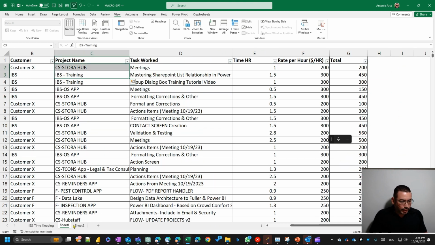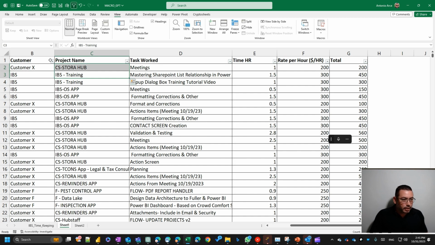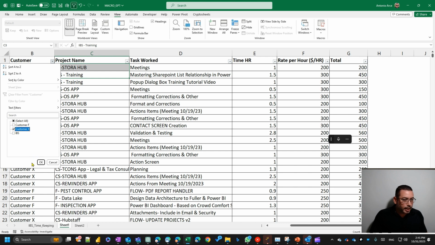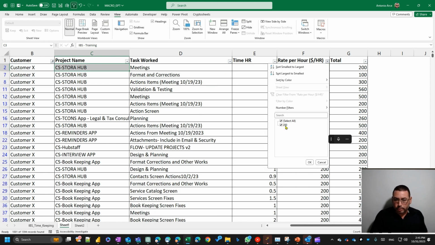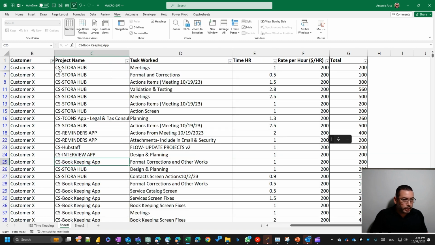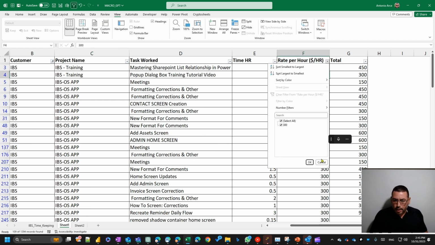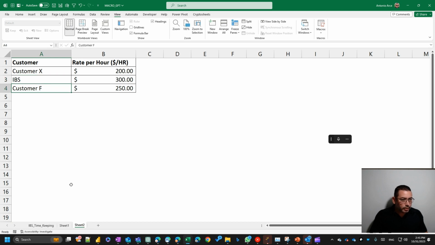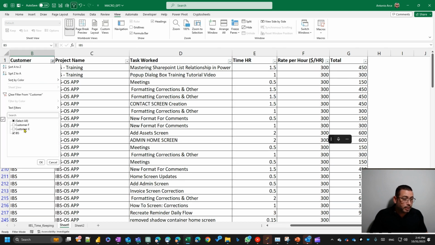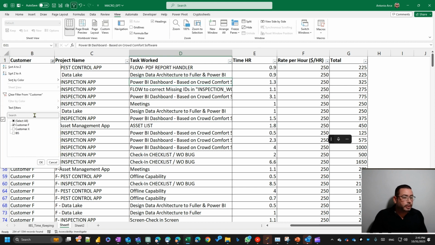But let's see. If I go to my sheet 2, I know customer X is $200. I'm supposed to see that customer X, everything should be 200. Boom, it worked. Now, if I go and check IBS, it's 300. So I'm gonna place IBS. Yeah, it's 300. And now I'm gonna double check customer F. And it's here and it's 250. It did it. Now, the last thing we gotta check is if the calculation is even done correctly.